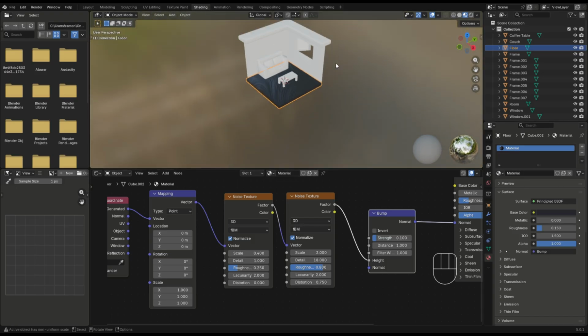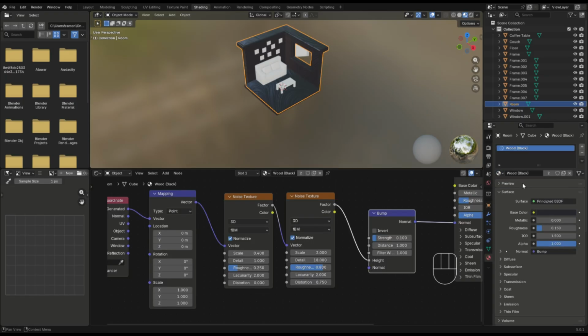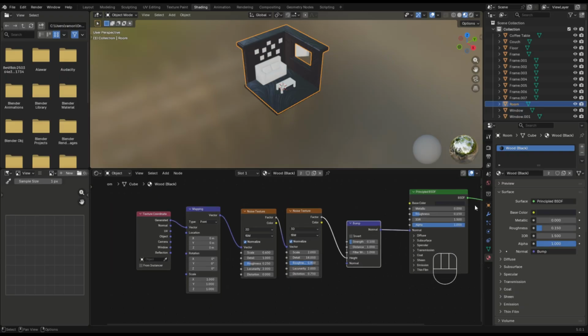Now go to our material and rename it to wood black, so it's easier to find later if needed. Click on the room and let's create a color variation based on our wood shader. To do that, go to the right panel and click on the arrow next to this sphere. To create a copy of the selected material, click on this stacked pages icon. This way, we avoid accidentally changing the shader on other objects.